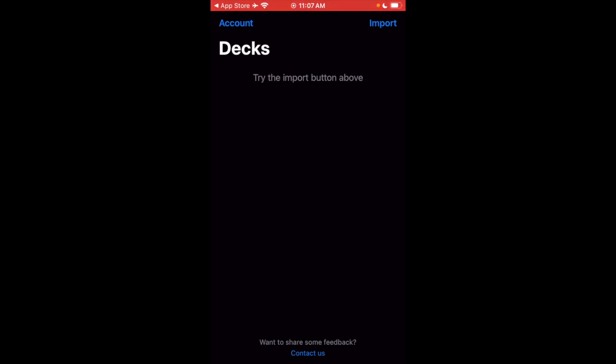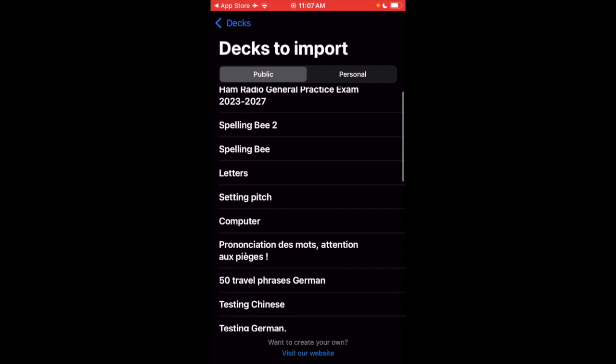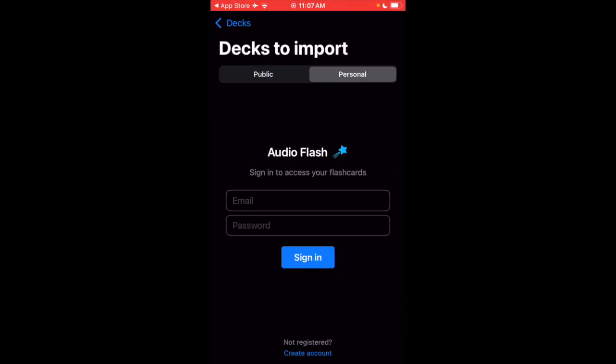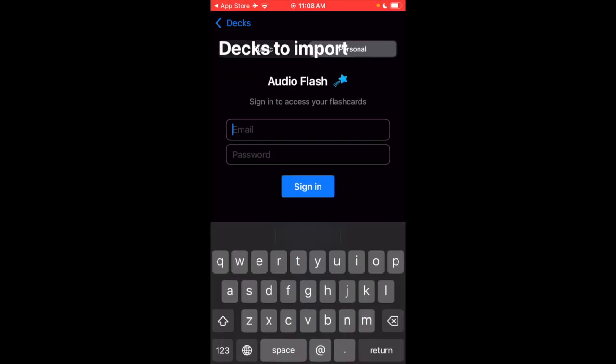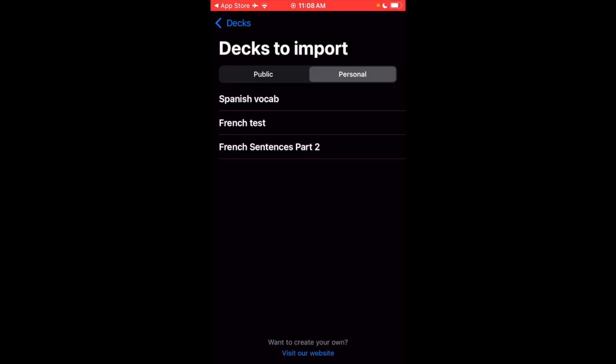So start by importing a deck. You can again import from that public list, or you can import from your own decks. To import from your own decks, you'll have to sign in. Then you'll see the deck that we just added.